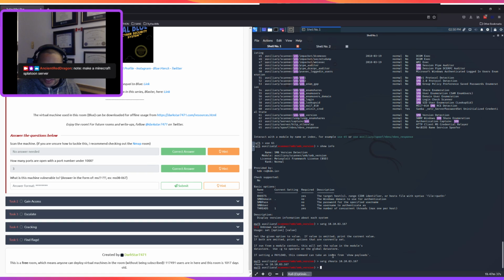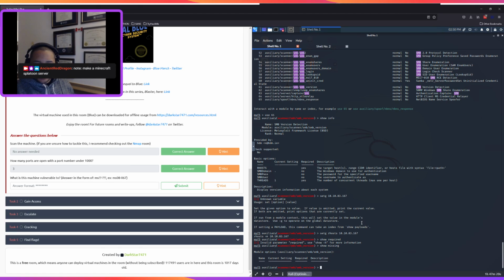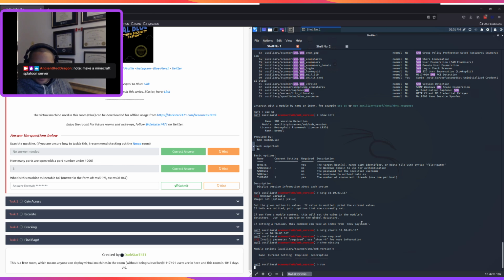All right, so what was I doing? Okay, back to work. Scanner, SMB version. Set my rhost to what we're going for here. A cool thing you can do is show missing. It will show you the missing options that are required for your module to work. So let's go ahead and run.